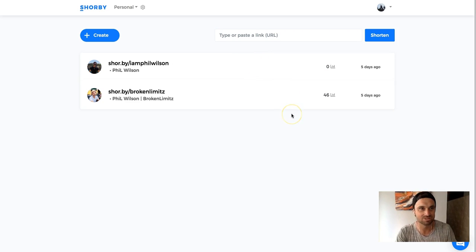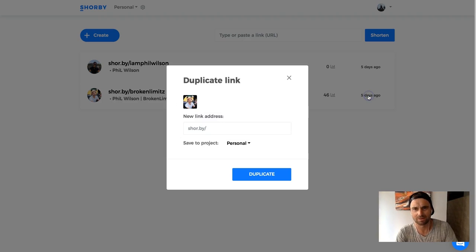I actually wrote to support and said, hey, could you guys create a duplicate function for Shorby? And they created it literally that day. I was absolutely blown away. I'll show you what I mean by duplicate.